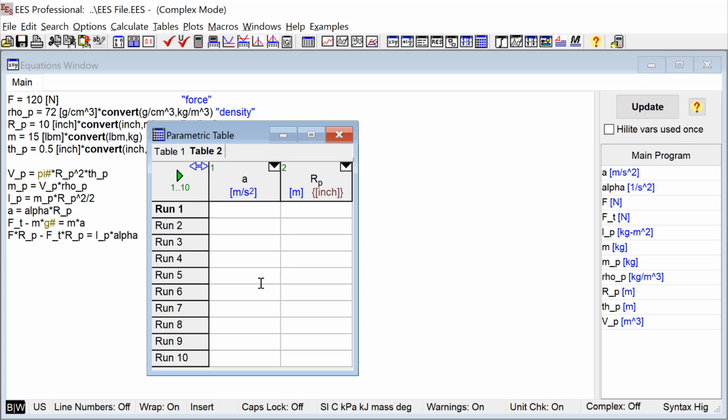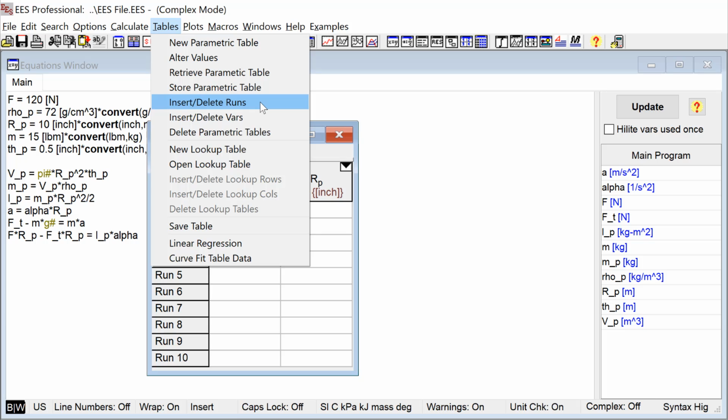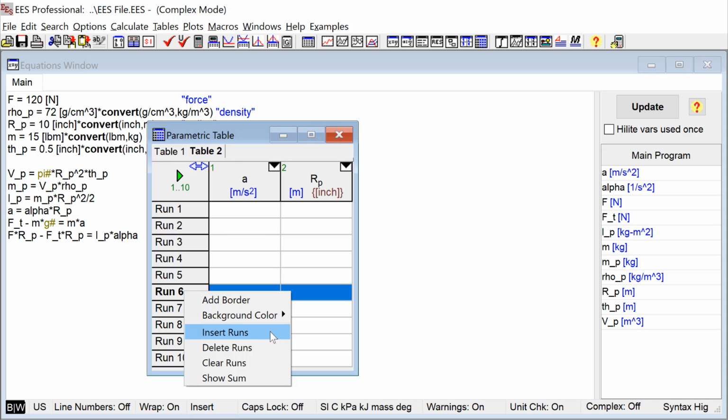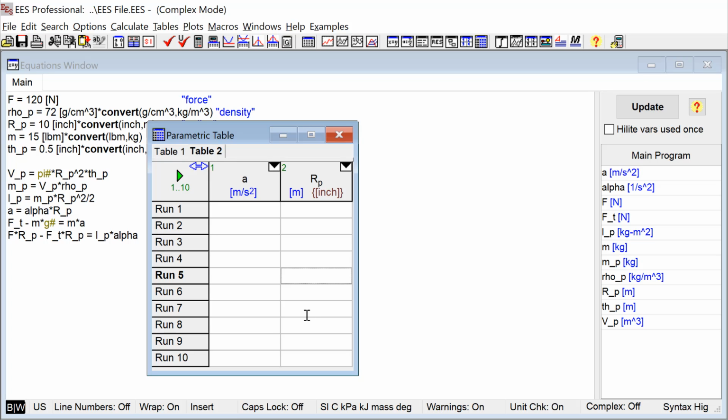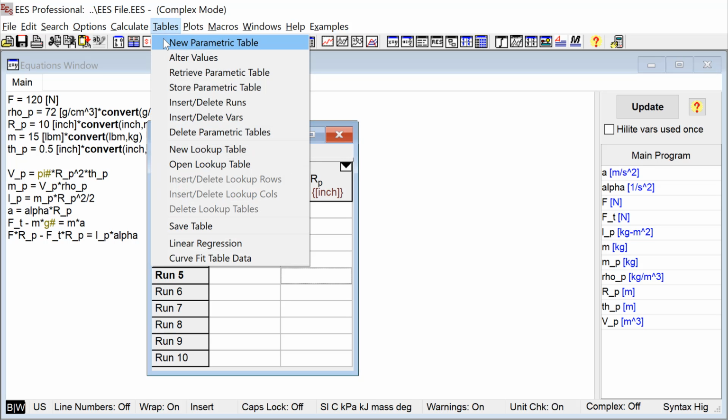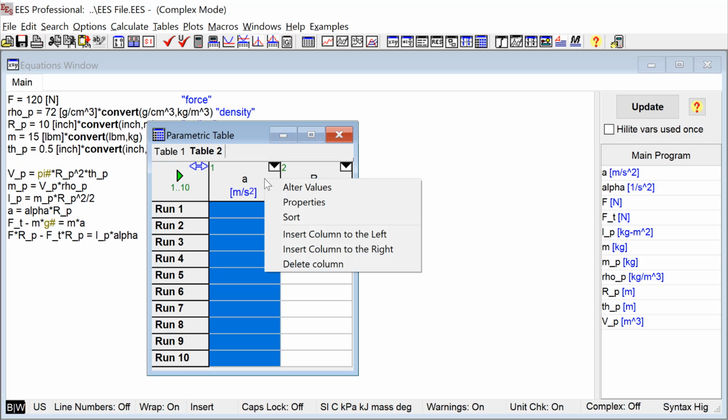By default, there are 10 runs in the table, but you can add or remove runs if you'd like. You do that by selecting the Insert/Delete Runs command from the Tables menu, or by just right-clicking on any run in the table and then selecting Insert Runs or Delete Runs. You'll notice that there's a column in the table for each of the variables that you selected. You can add more columns at any time if you'd like. You just select Insert/Delete Variables from the Tables menu to add columns or get rid of them. Or again, you can right-click on any column and select Insert Column or Delete Column.